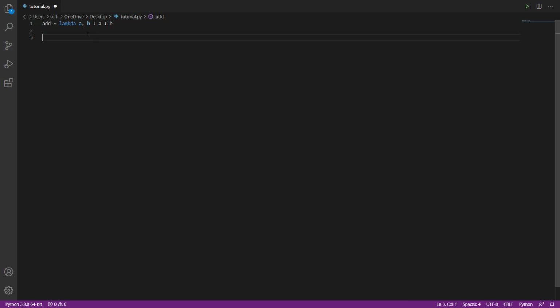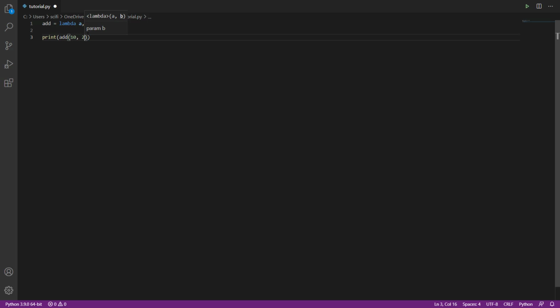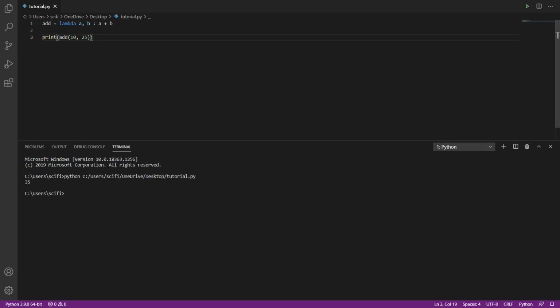Okay, let me show you. So I'm printing add and then passing the arguments, let's say 10 and 25. So it should get 35 as a result. Let's check what it gets. So you can see it gives 35, that is the sum of these two numbers. I can also do like this, a multiply b. You will see it will now give the multiplication product of these two numbers, that is 250. So this way you can create Lambda functions.